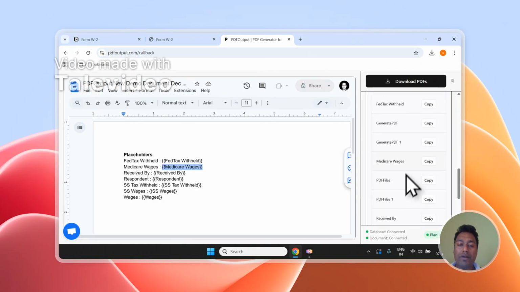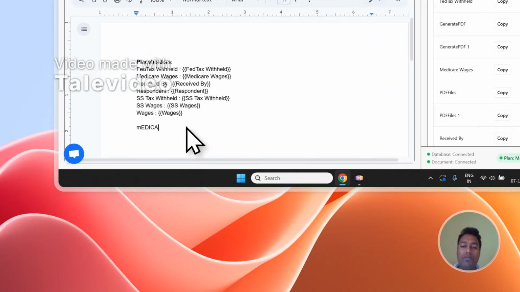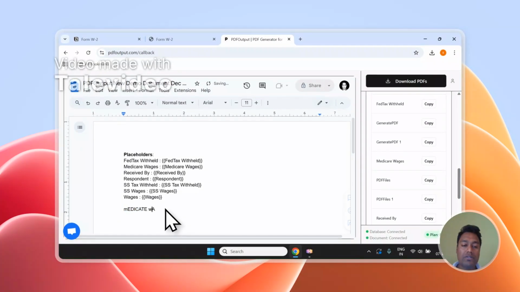Now, if you want to add any property onto the document, let's say I want to add Medicare wages over here, let me type it out.